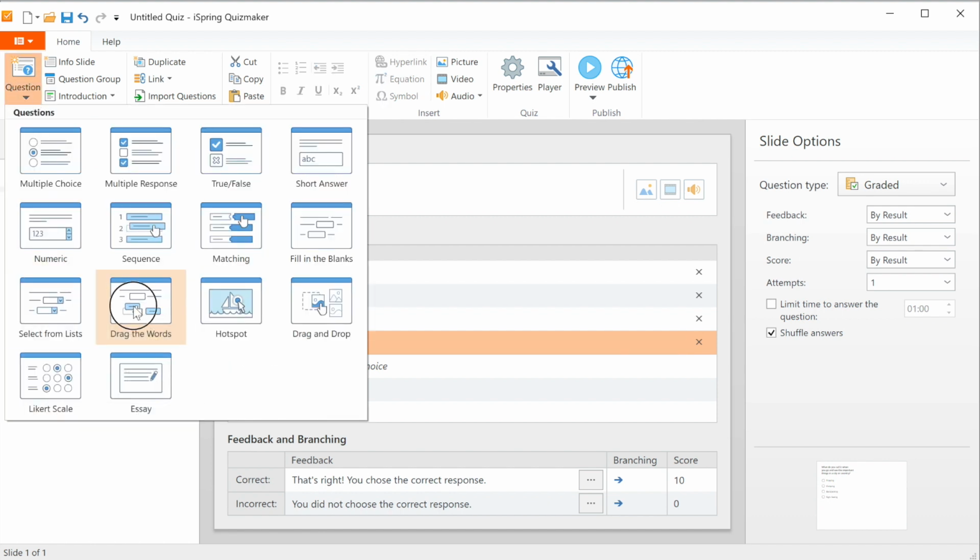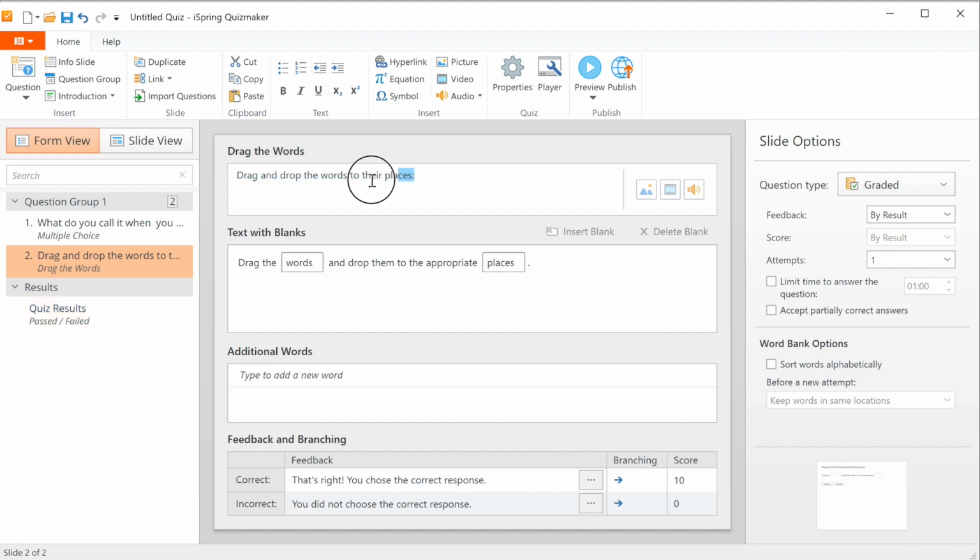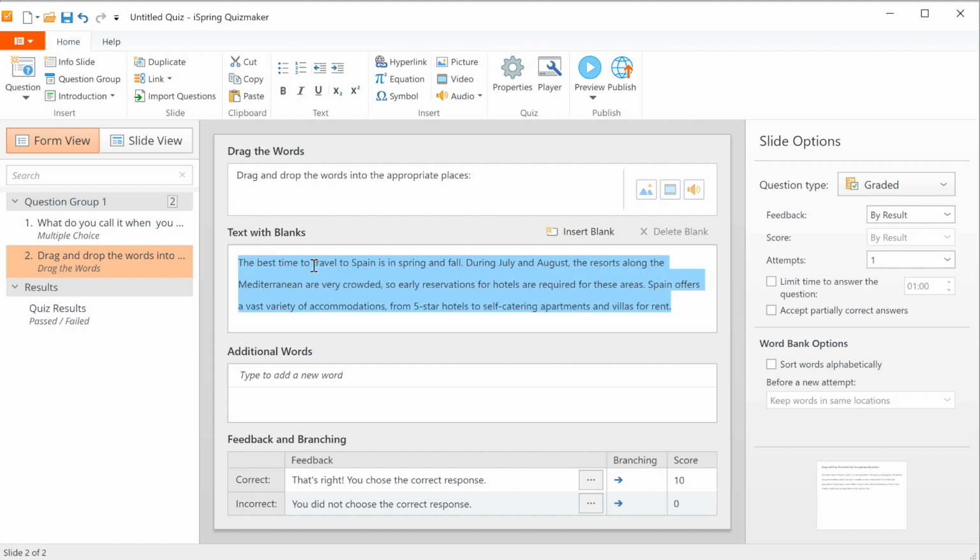Let's try a drag the words question. Up here you can add instructions, and down here you can add your text. When there is a word you want your learner to have to drag into place, select Insert Blank and write the word in the box. You can add as many words as you like, but you'll want to make sure to add at least 2.